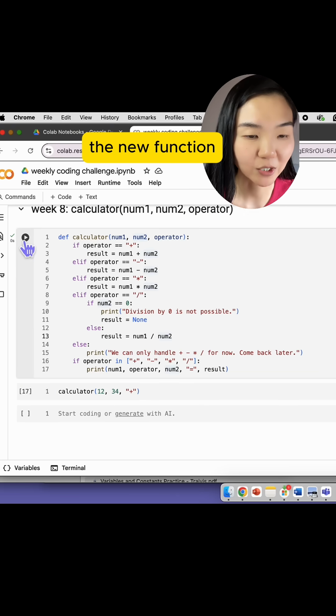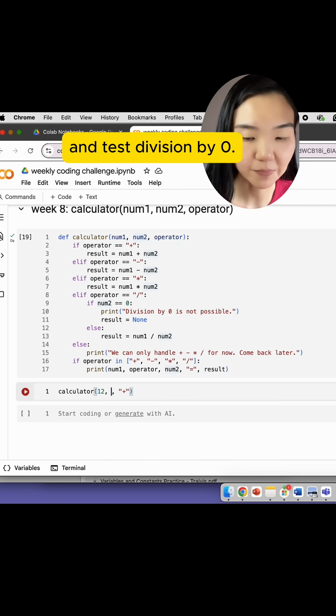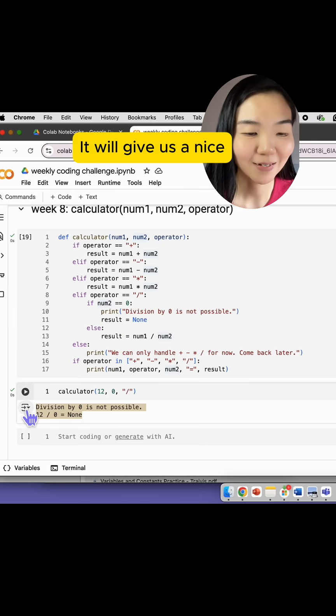So let's run the new function and test division by 0. It will give us a nice error message.